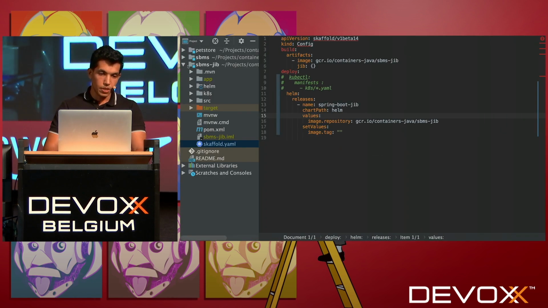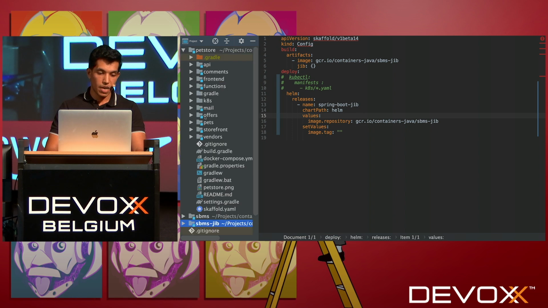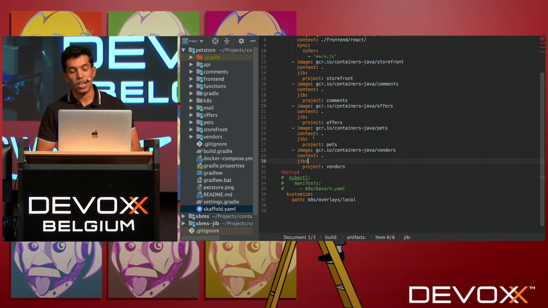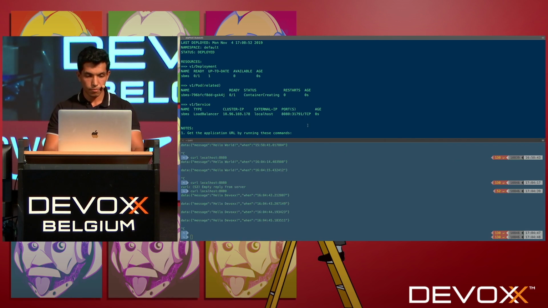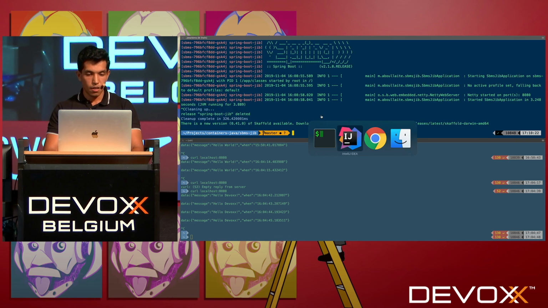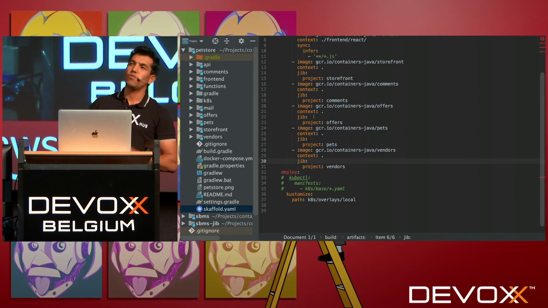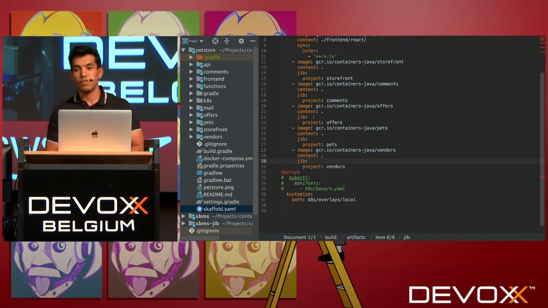My final demo is using Kustomize, but I wanted to highlight that Skaffold is not for hello world applications. We can use it even for real-world microservice applications. So here I have the pet store from Micronaut application, from the Micronaut project.